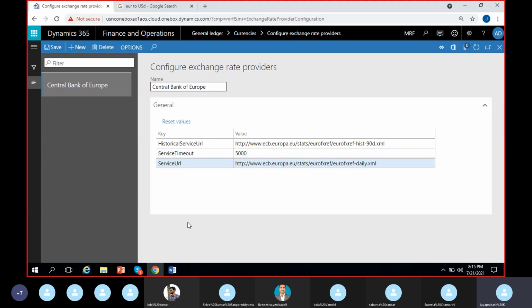Sometimes you have to achieve it technically. There may not be any bank or website that provides this data, so you have to extract the data from some other web source and create an XML file like this, and then use that web link in order to import the exchange rate. The technical consultant will take care of that. Functional consultants should understand how this functionality works. That's all.